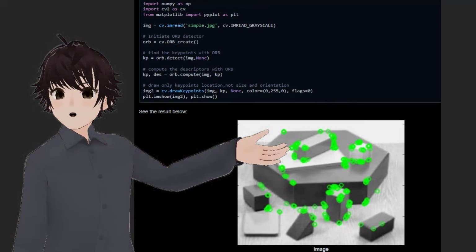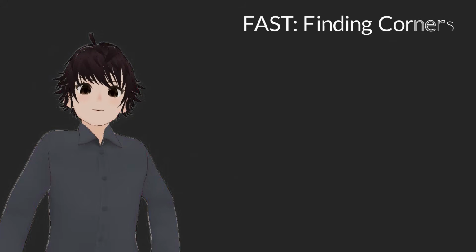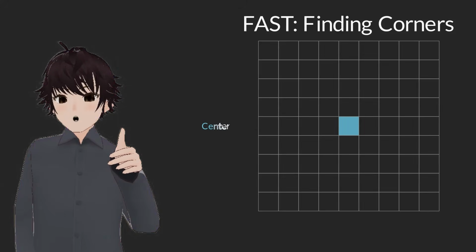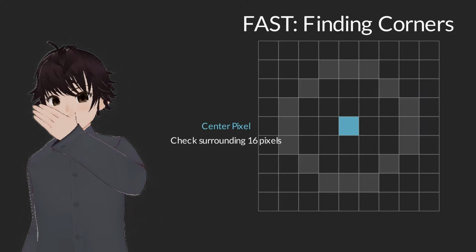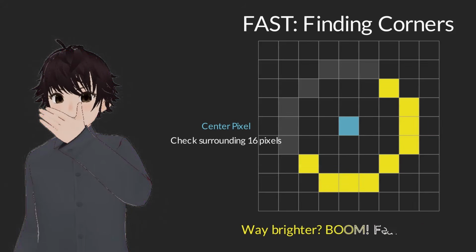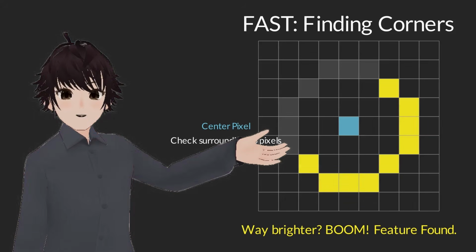First, FAST looks for corners in the image. It does this by picking a pixel, drawing a circle around it, and instantly checking, are these surrounding pixels way brighter or way darker than my center? If yes, boom, we found an interesting feature.